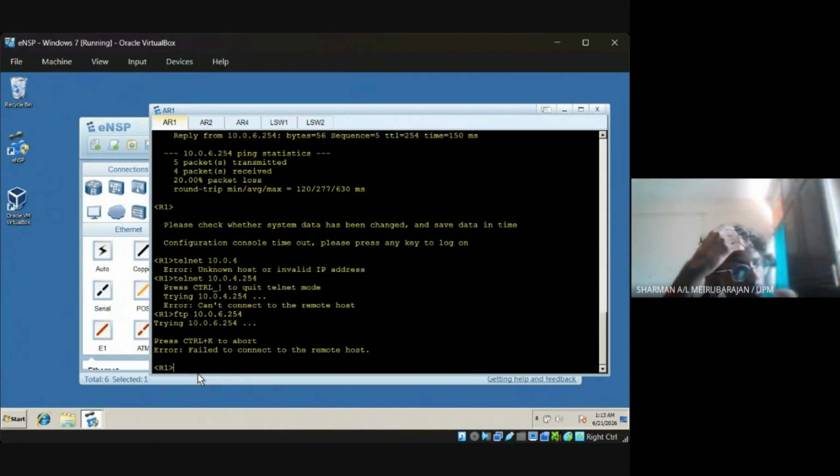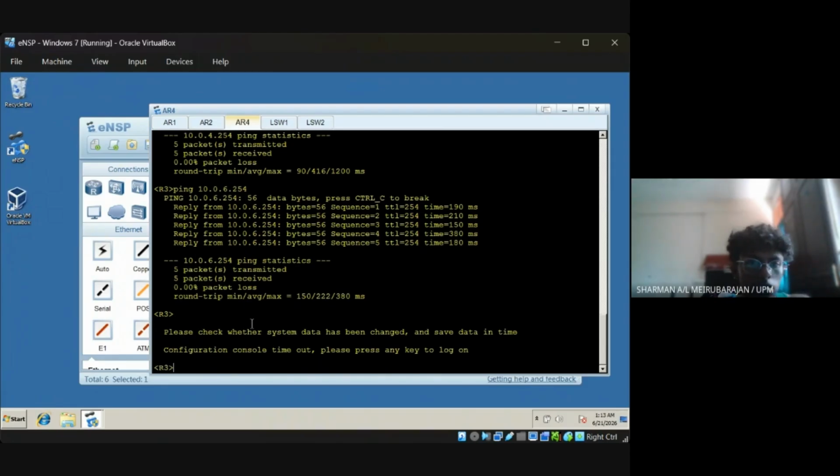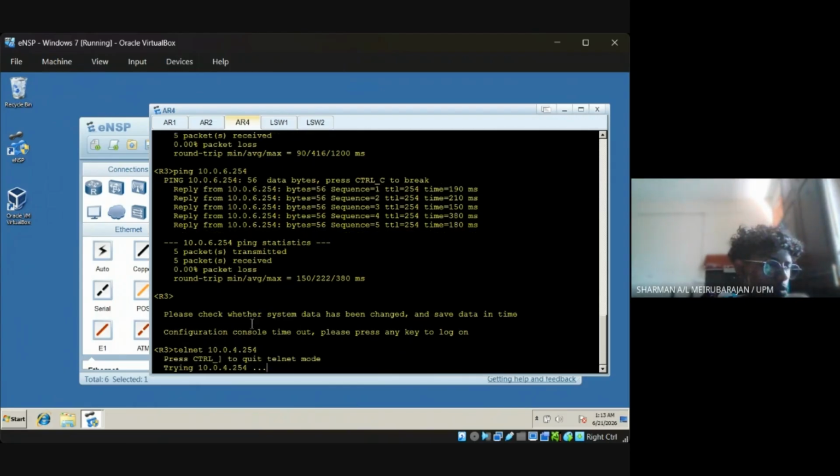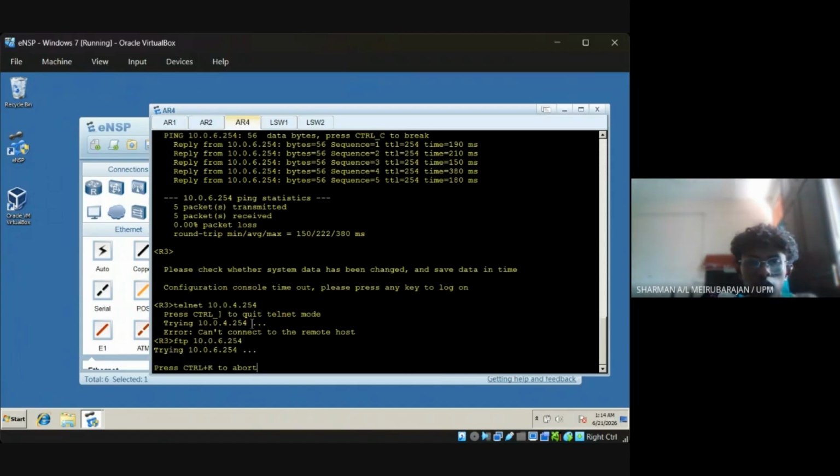Okay, so next on R3, try the same to see whether it can connect or not. FTP 10.0.4.254. So, okay, next FTP 10.0.6.254. Okay.